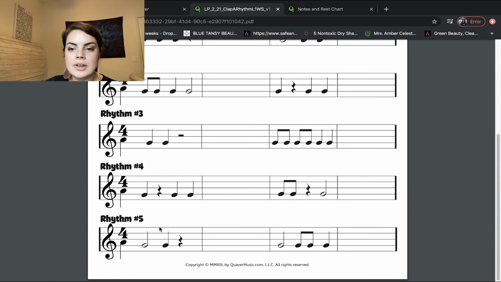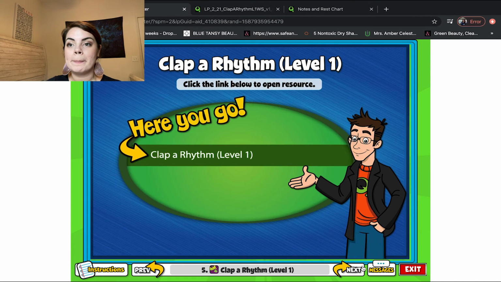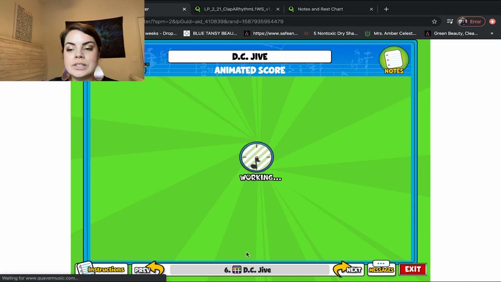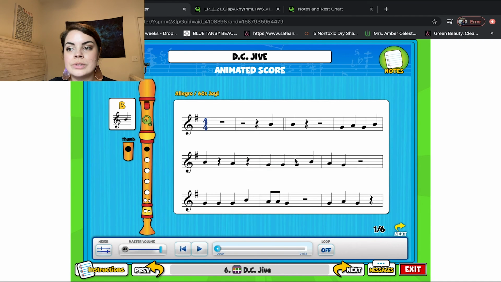And you have 5 rhythms that you can fill out. You don't have to do the whole thing. This is just practice for you. Once you do that, you have your recorder song that you can look at. And for the sake of time, we're just gonna listen to it. We use our quarter notes, eighth notes, and our quarter rest. And we use B, A, and G. So this is what it sounds like. It's super fast, so you might have to practice without the music.